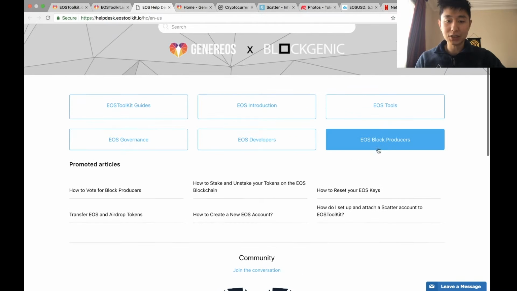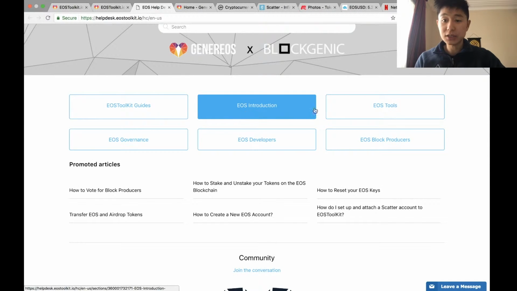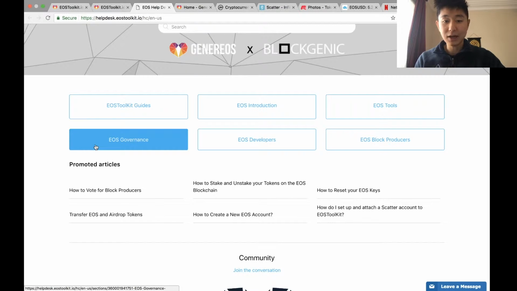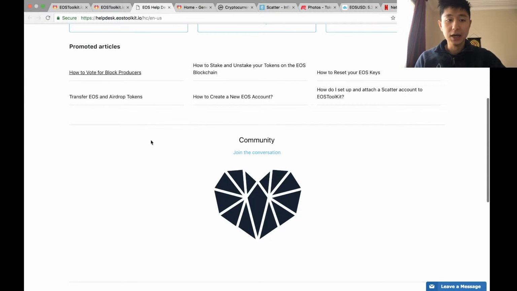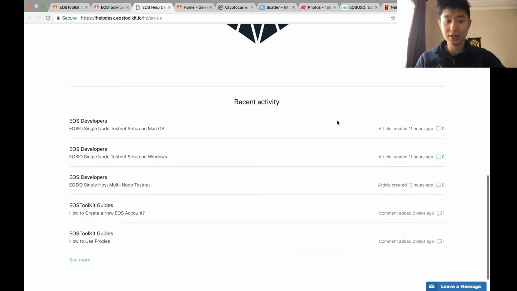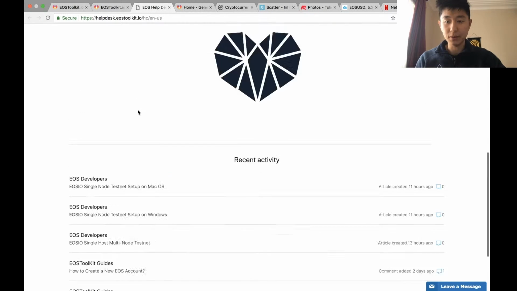We have a few sections. So you can see EOS Toolkit Guides, EOS Introduction, EOS Tools, EOS Governance, EOS Developers, EOS Block Producers. And then we've got some other articles here as well. So some more specific articles that you guys can have a look at there. And this is just our recent activity, so you can see what's recently been posted as well.